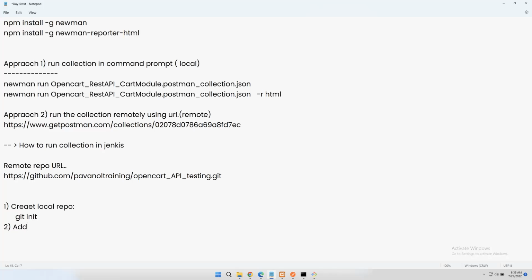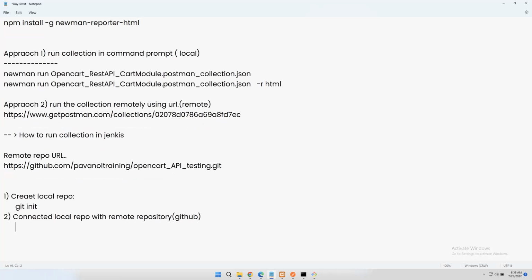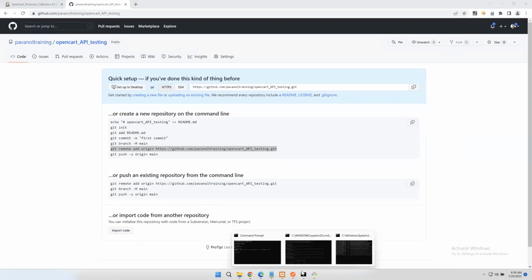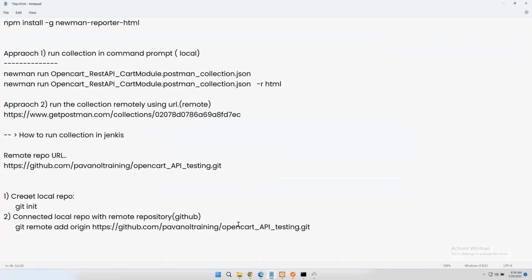So we have added the remote, or we can say connected the local repo with the remote repository. Okay, so that is your GitHub repository. For that, we have executed this particular command. So this is the command we executed.